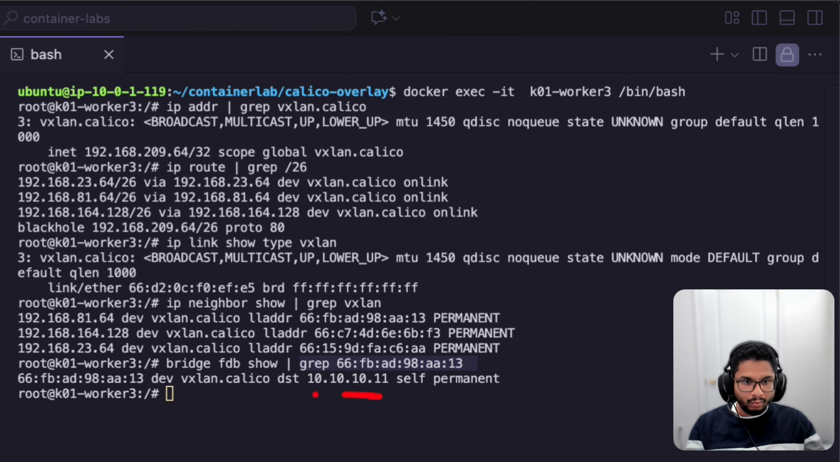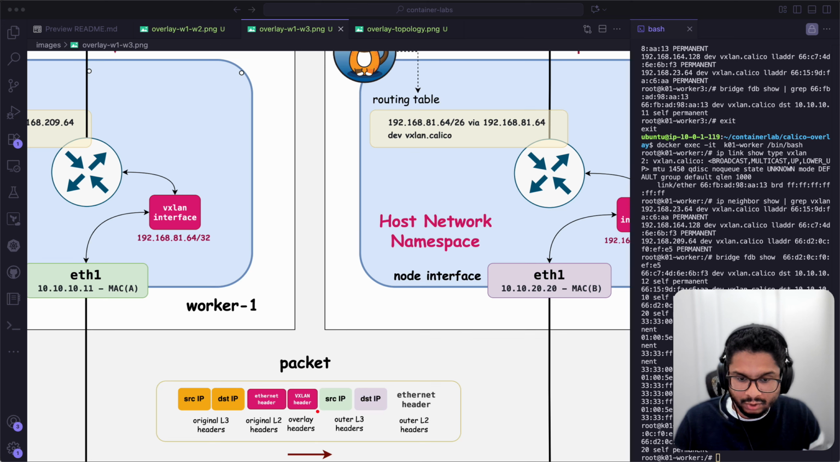So we have the source IP, destination IP. This is the original packet, right? And next we have the Ethernet headers. Now remember, this packet is coming to this VXLAN interface, so you're going to see Ethernet headers corresponding to the MAC addresses of those VXLAN interfaces. And then you're going to see some VXLAN headers as well, right? However, there's also going to be this outer packet. All of this information is going to get encapsulated with this information over here.